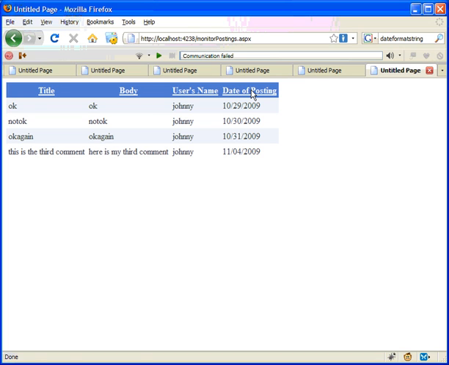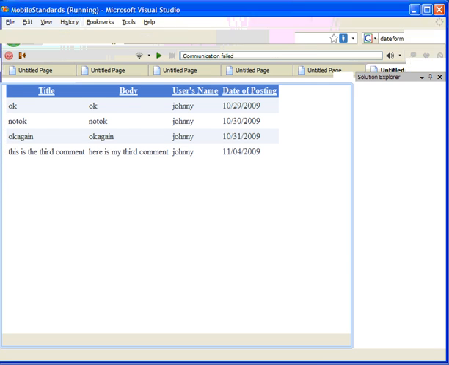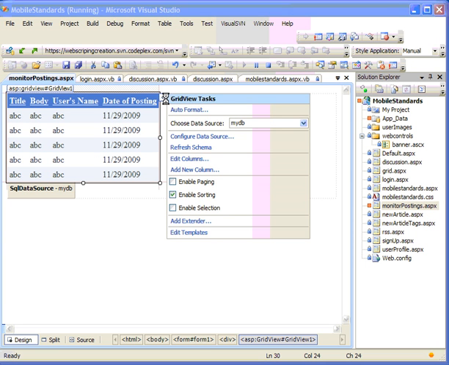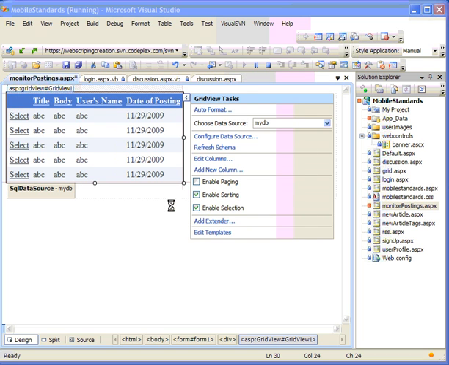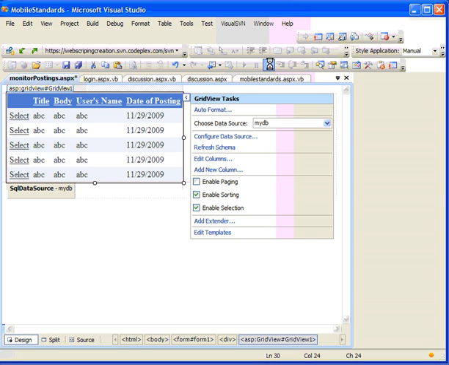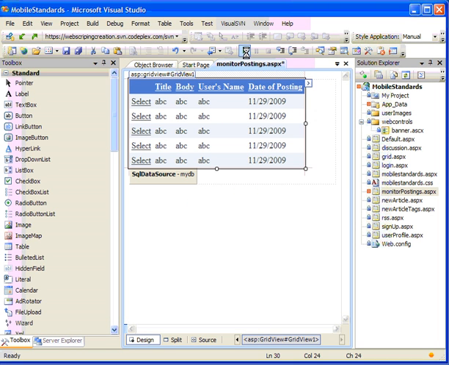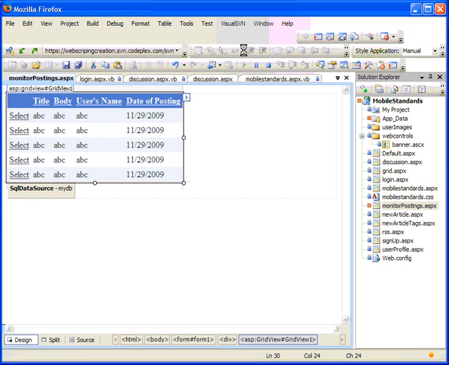The other thing that you would definitely want to be able to do, especially in this case of, for example, trying to find abusive posts, is to be able to select certain rows of data. So if you go back into the grid view again and choose enable selection, that will allow us to select certain of the rows just by clicking the select button, which you see is placed on the left hand side of the grid view.